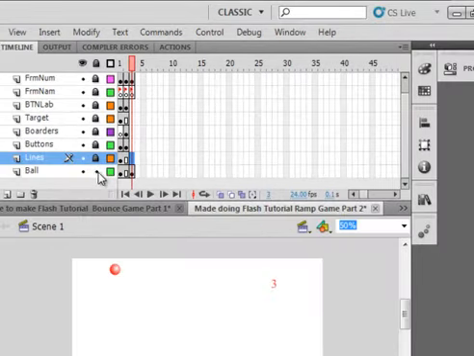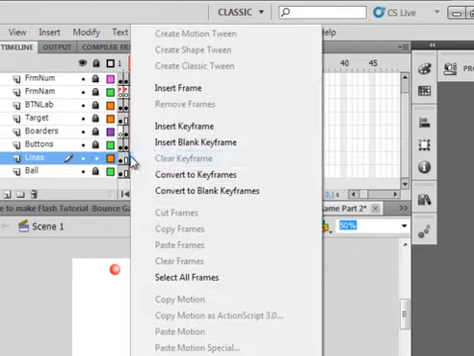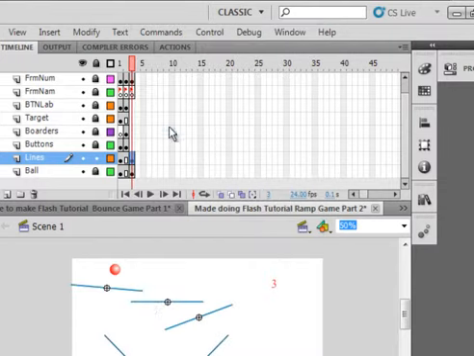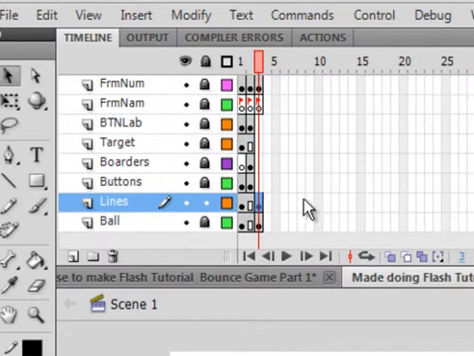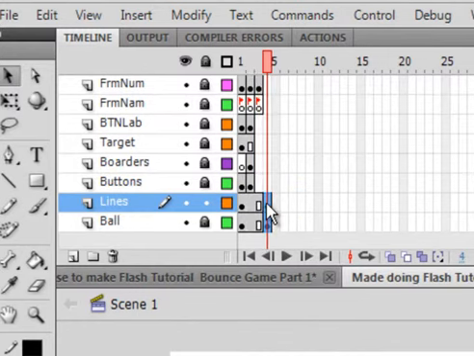Lock the balls layer, unlock the lines layer, click here, insert a keyframe. That brings all these lines up to this frame. Click on these two frames like this, get that fuzzy square, drag it over like that, and then drag it back once.